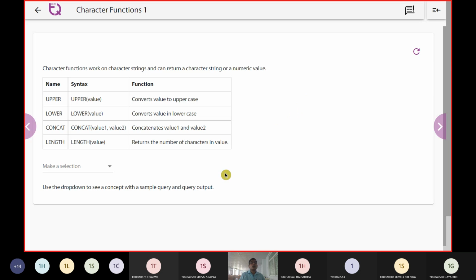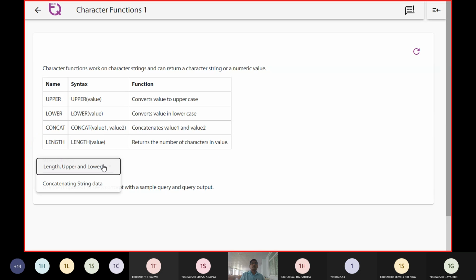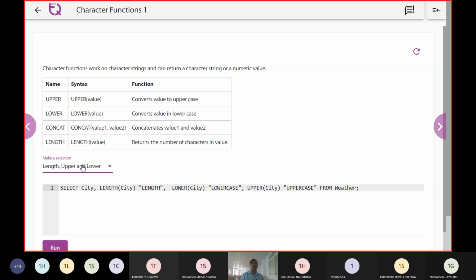After round functions, we have the character functions. These character functions are upper of value, lower of value, concat the value with 1 and 2, followed by length of a value. So it converts to uppercase, it converts to lowercase, it concatenates the first value with the second, then it finds the length of a character.